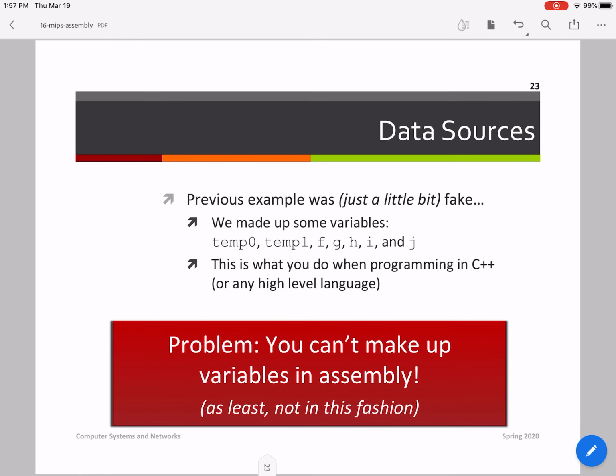Well, the previous example was just a little bit fake because we made up those variables. We made up temp0, temp1, F, G, H, I, and J, just like how we do it in C++. When you consider low-level programming, this creation of variables at the programmer's will is actually not allowed. We cannot do that. The problem is that you cannot make up variables in assembly. Instead, you have to use the dedicated spaces that your pertinent assembly language provides. We cannot create our own variables, but instead we have to use the space given by our assembly language.